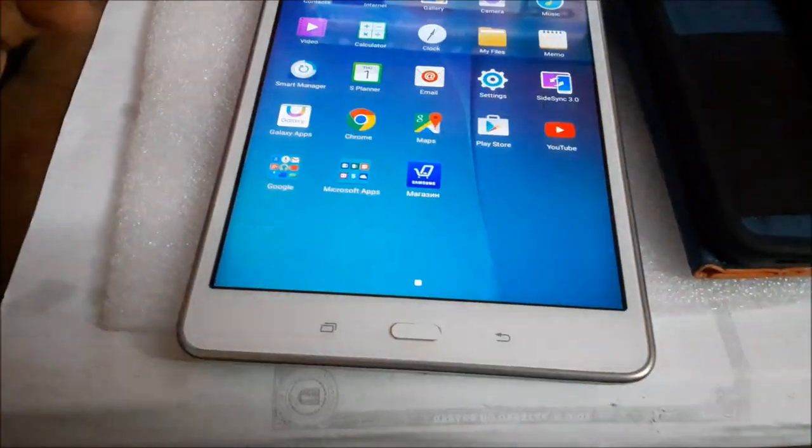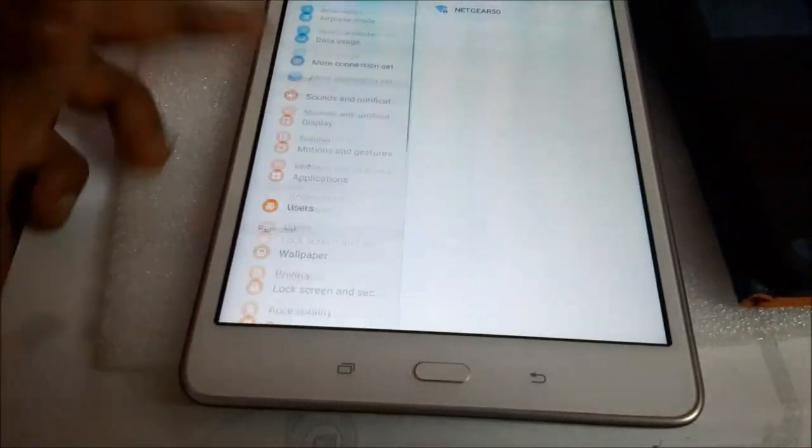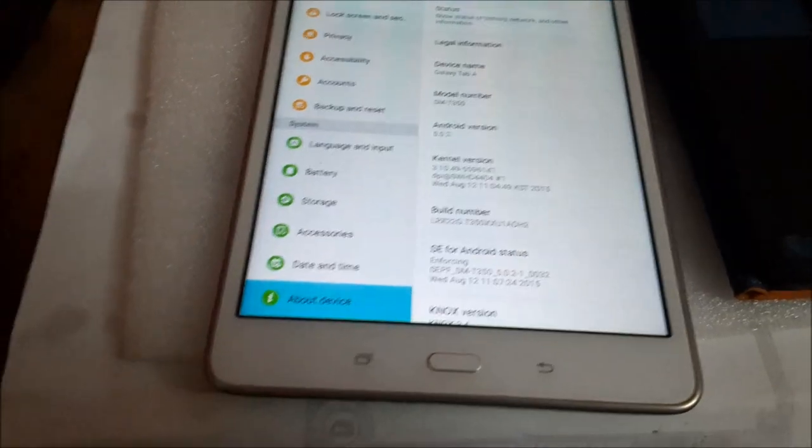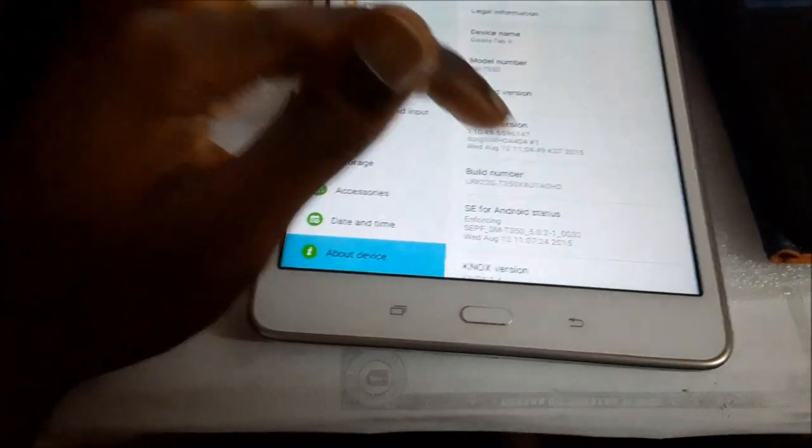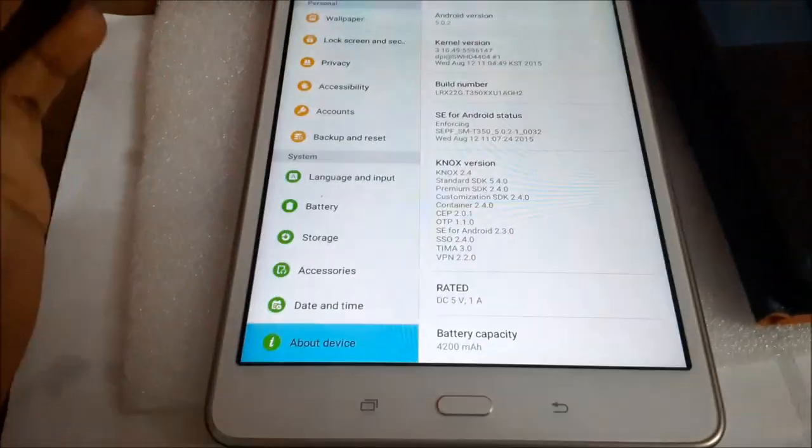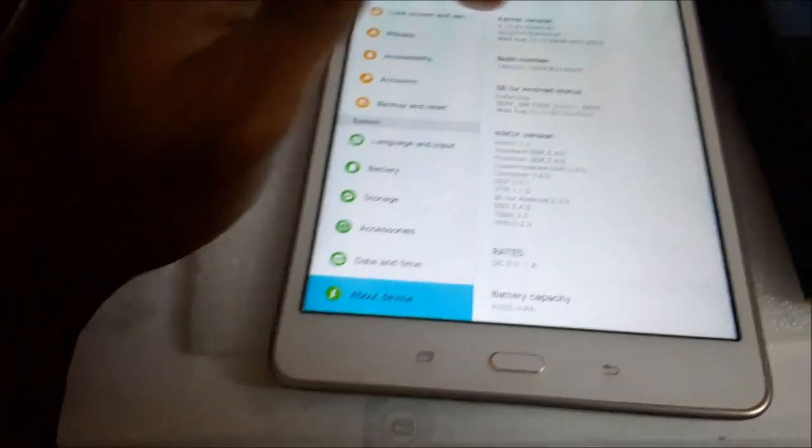Hi guys, Lens here. If you have a Samsung Tab and it is not connecting to your computer, I'm going to show you how you can fix that. You want to go to About Device. Then you want to hit on the build number 7 times to enable developer mode.